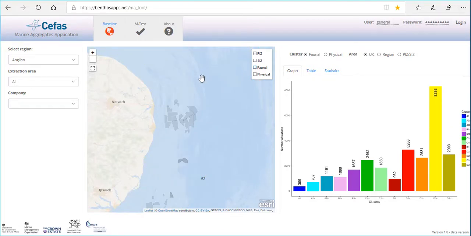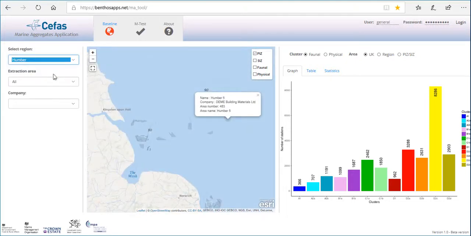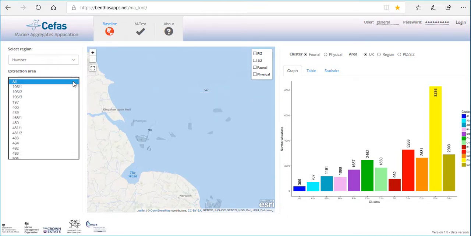for a minute and just show you how the tool can be used. So the first decision is to choose an aggregate producing region, and all of the 7 regions are listed here. So you make a selection and the map will automatically take you to that region. Having made that selection, you can then choose the extraction area, and these are the extraction areas that are found in the region that you've chosen.